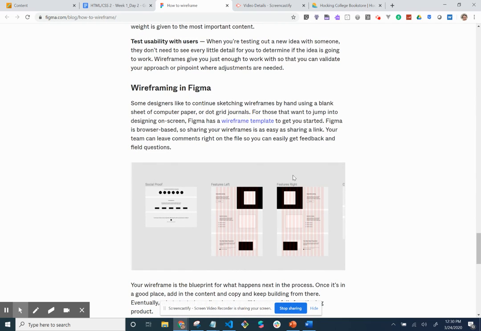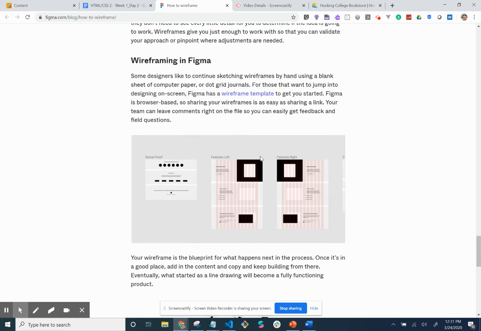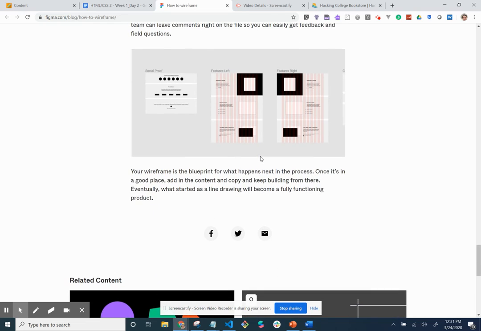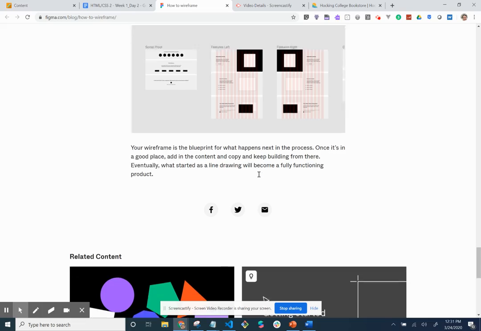So, wireframing in Figma. Some designers like to continue sketching wireframes by hand using a blank sheet of paper. For those that want to jump in, designing on screen, they have wireframe templates. I like to do pen to paper because, again, I just need that action, that connection of pen to paper, and then I can start putting it on a wireframe. So the wireframe is the blueprint for what happens next in the process. Once it's in a good place, you can start adding the content and copy, building from there.